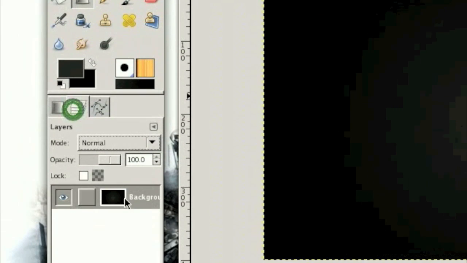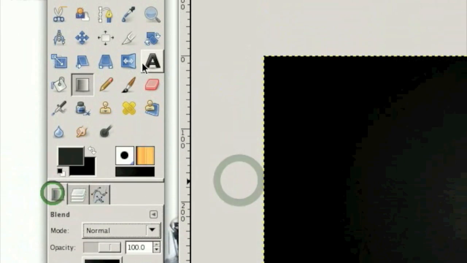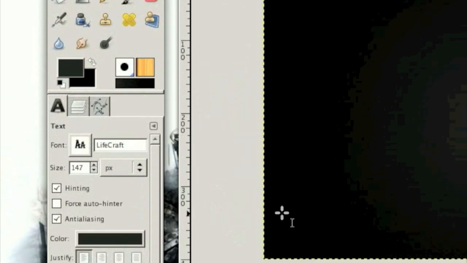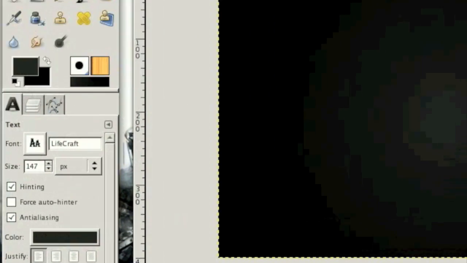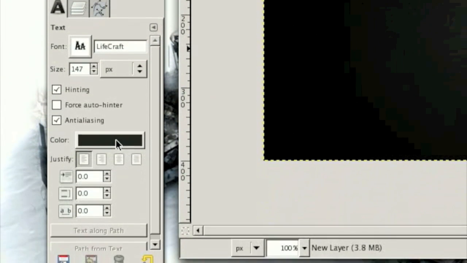Now the next thing you'll need for this tutorial is a font called Layerfx, which you can download at dafont.com. I'll have the link in the description. You'll also need a Script-Fu that says Layerfx. You should have it if you followed along with the graffiti tutorial. If not, I'll have the link in the description.